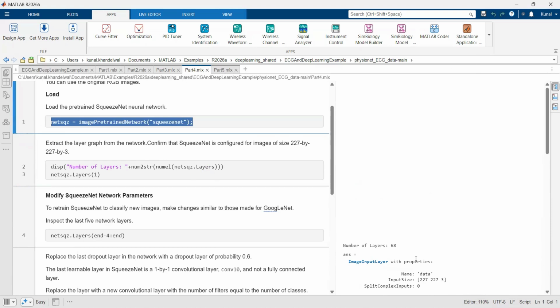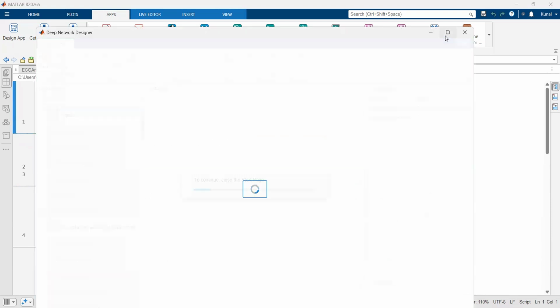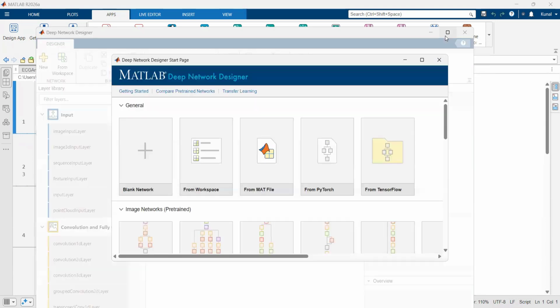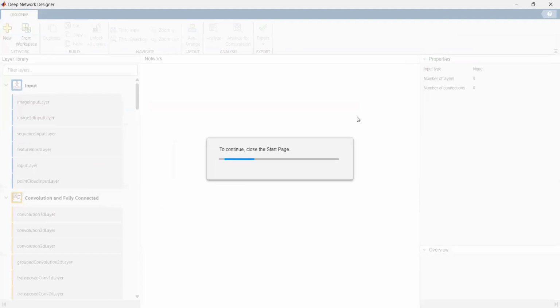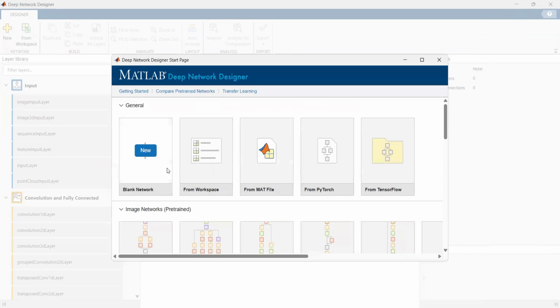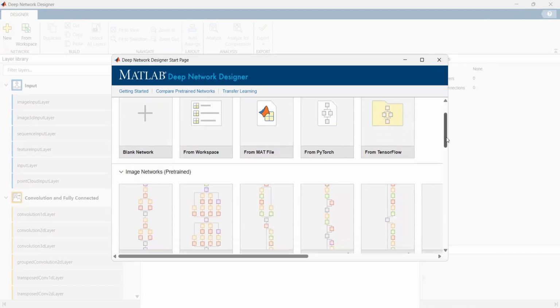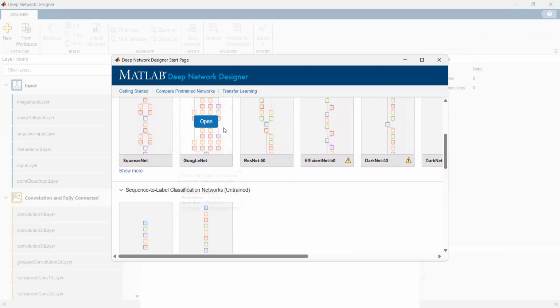We are going to use a low code no code approach. Once my Deep Network Designer app is loaded, you can observe that it provides us different options. We are not going to train a neural network from scratch, so we are not selecting the blank network. We will be trying to use SqueezeNet or GoogleNet. I'm trying SqueezeNet here, so let's click on open.